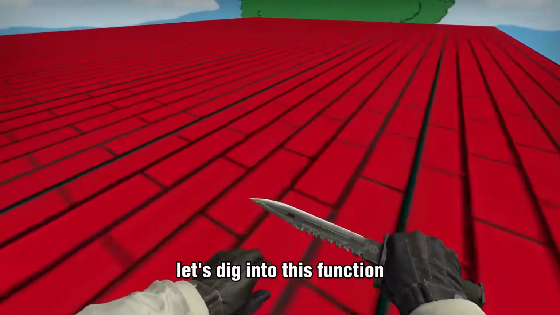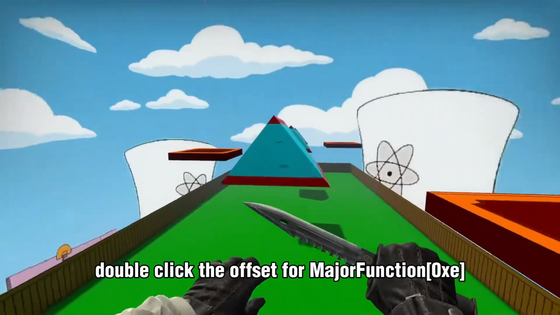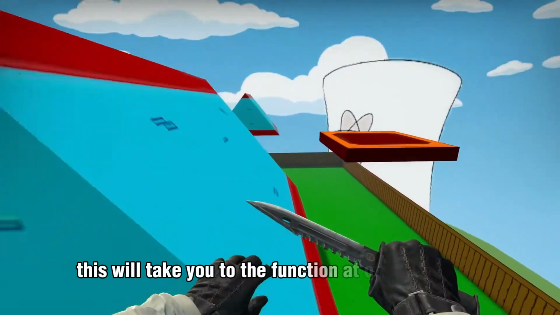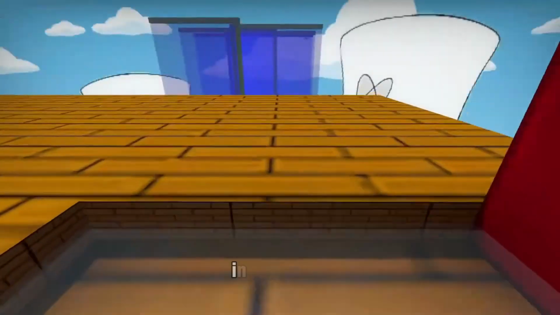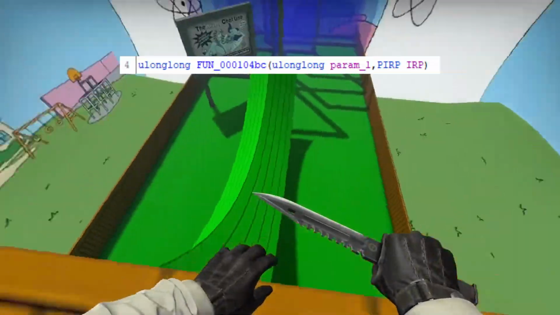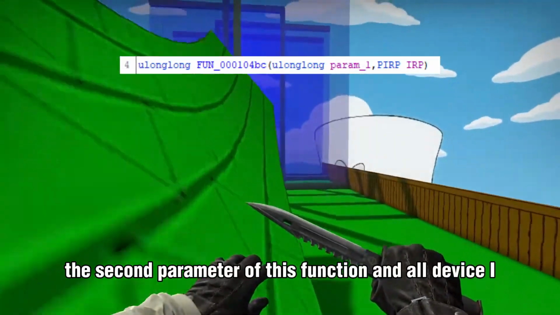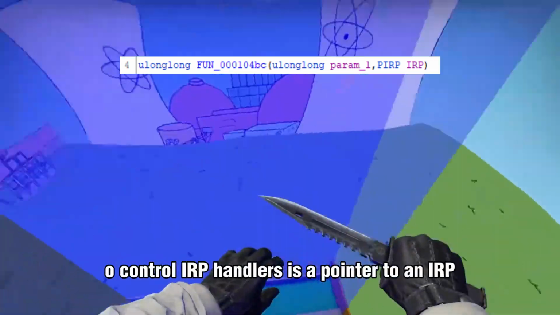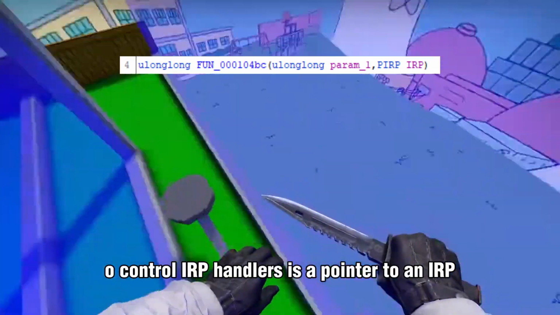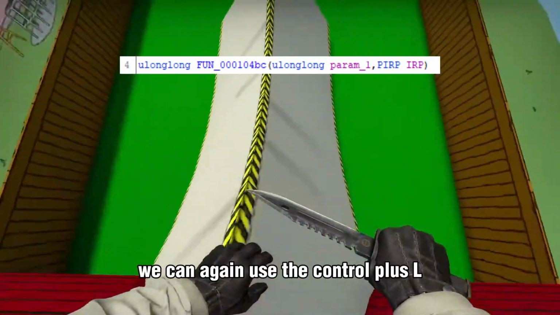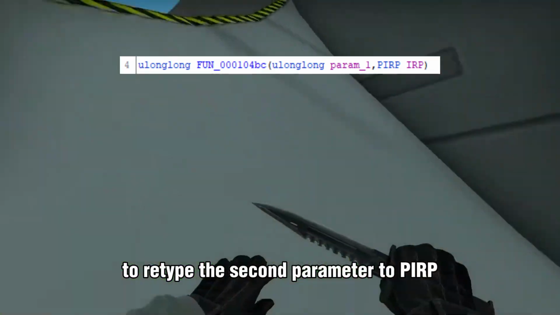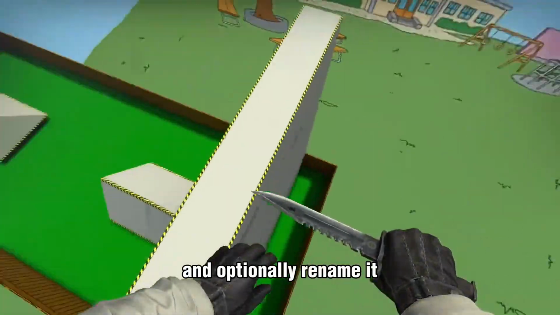Let's dig into this function. Double-click the offset for major function 0xE. This will take you to the function at offset 0x104BC in the driver. The second parameter of this function, and all device I/O control IRP handlers, is a pointer to an IRP. We can again use Control plus L to retype the second parameter to PIRP, and optionally rename it.